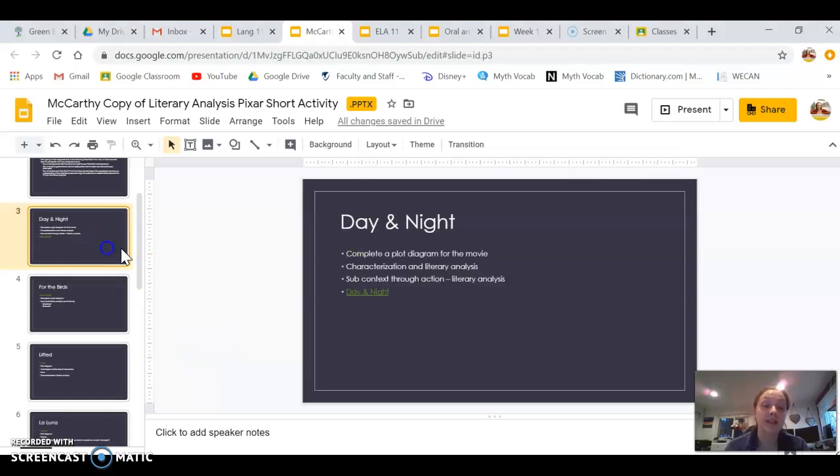So some of them don't have this little extra added stuff here. Don't worry about it. You can still break it down, and you can still use a lot of different things. And also, you don't have to use characterization or whatever for Day and Night if you don't want to. Analyze it the way you want to. I know that sounds confusing because you don't know what you're going to be doing. But these are the videos.